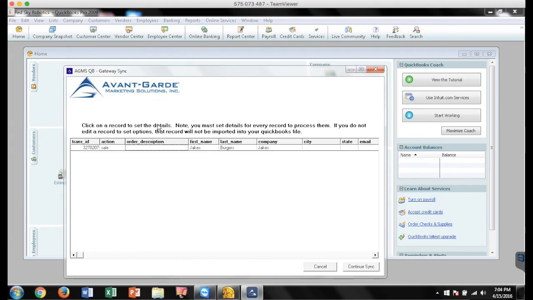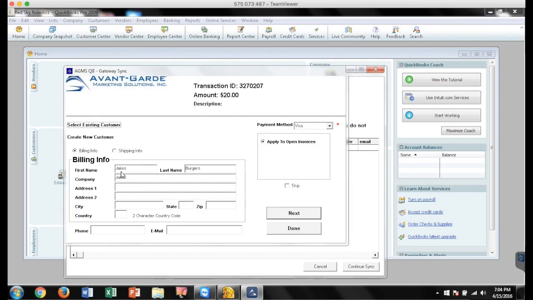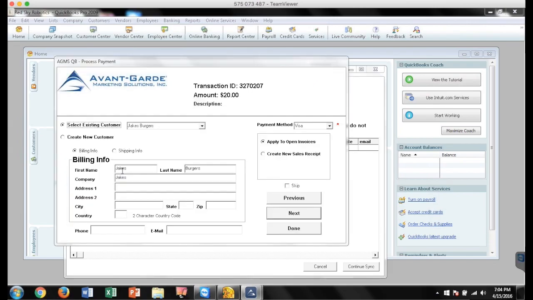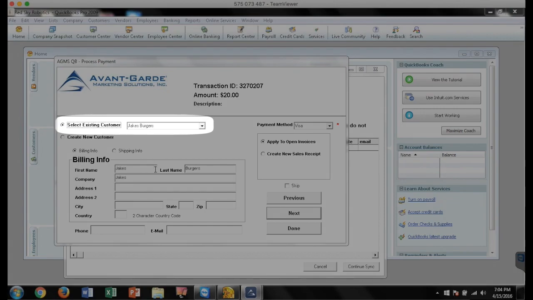and here's our results. We have one transaction, the one that we just ran. We have the first name Jake's, the last name Burgers, and the company is just Jake's that I've typed in here. So what we're going to do is click this transaction anywhere on this line. And this window is where we're going to apply that transaction to an open invoice within QuickBooks.